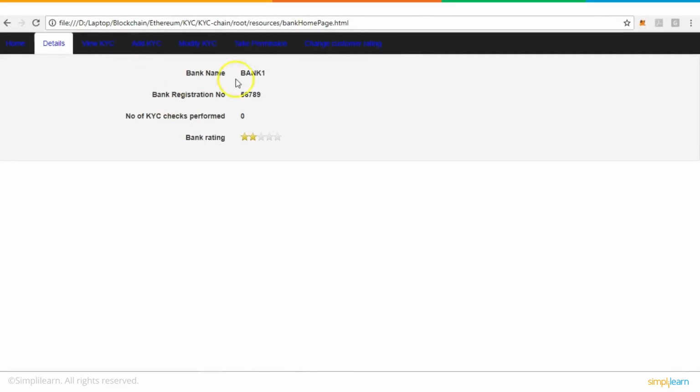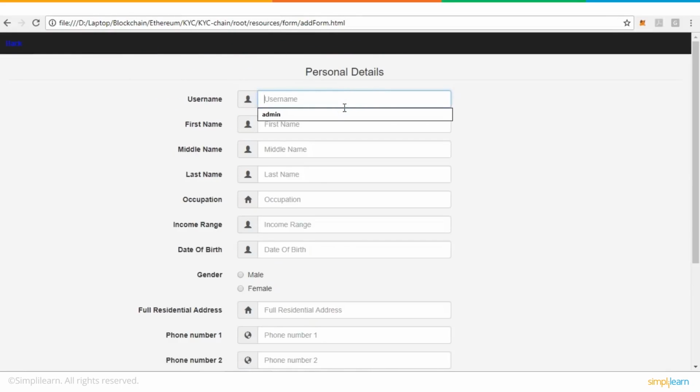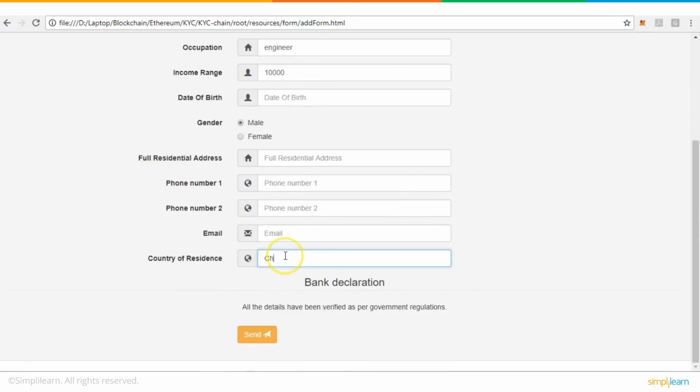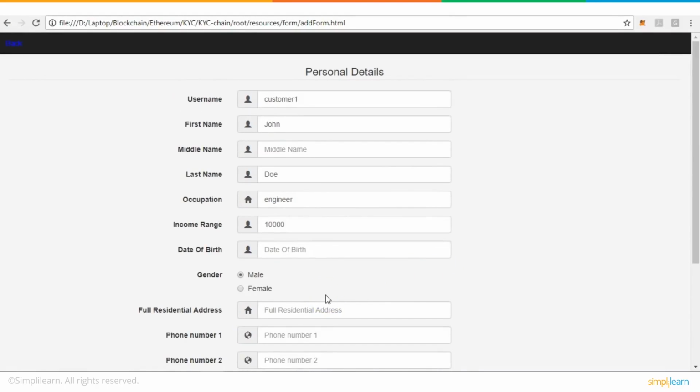Now bank 1 I have logged in. Now I need to add a KYC for a particular customer. Now after filling the basic details, I will create the customer and the username I have kept is customer1. Ideally, this is the unique identity of the customer.